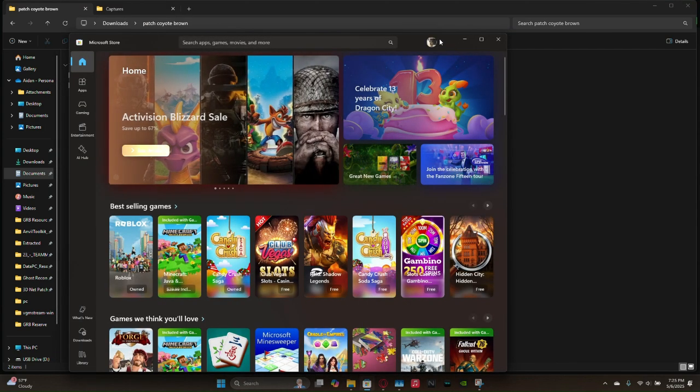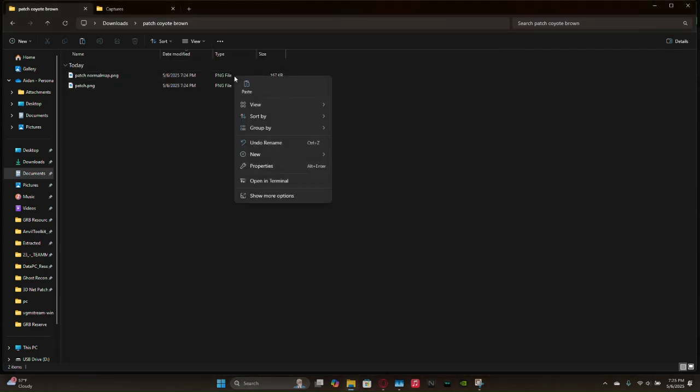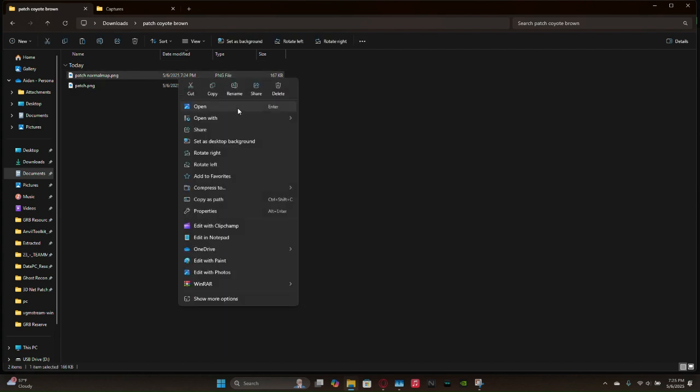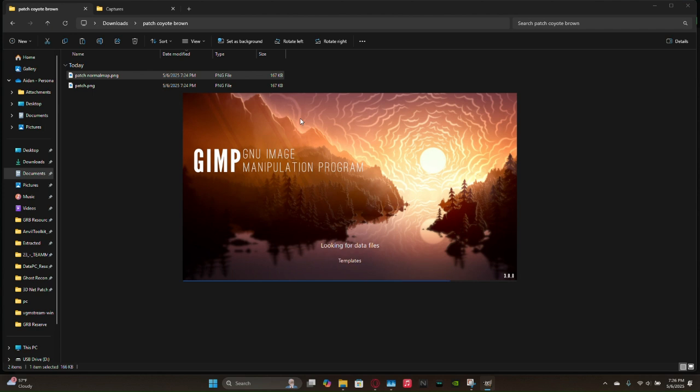That free alternative to Photoshop. So what you'll be able to do now is click on the normal map and then right click, open with GIMP 3. We'll let that load up. It does take a little bit.